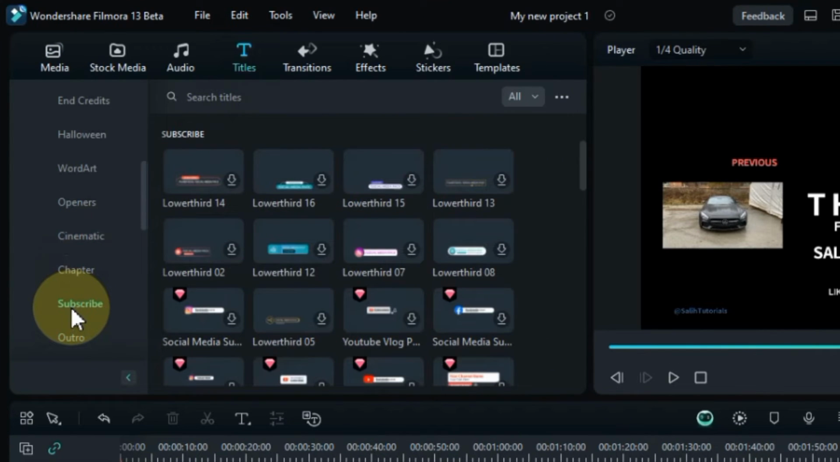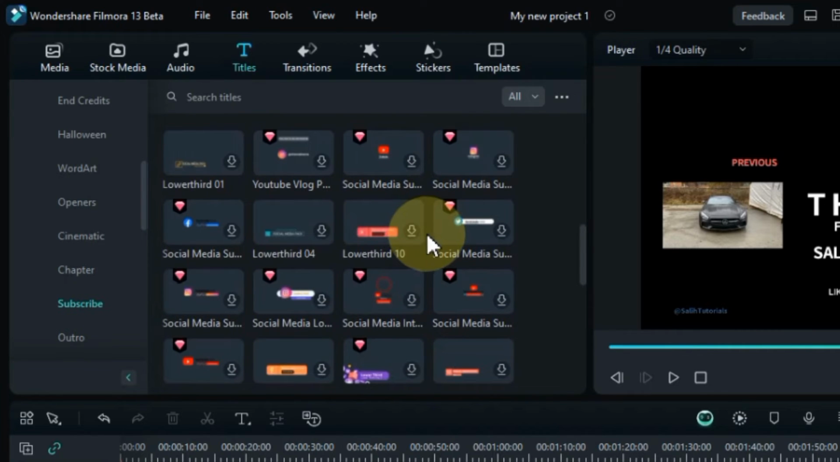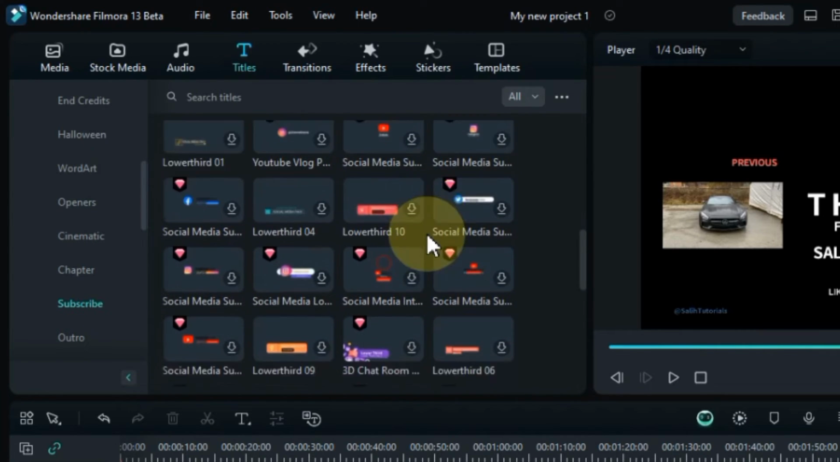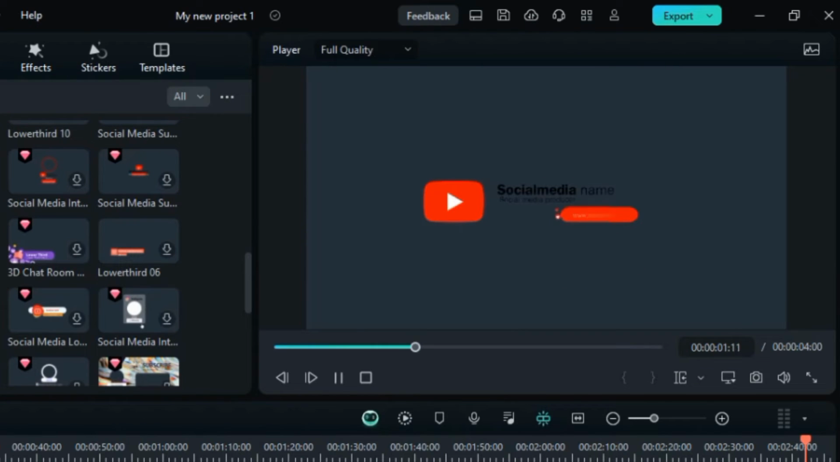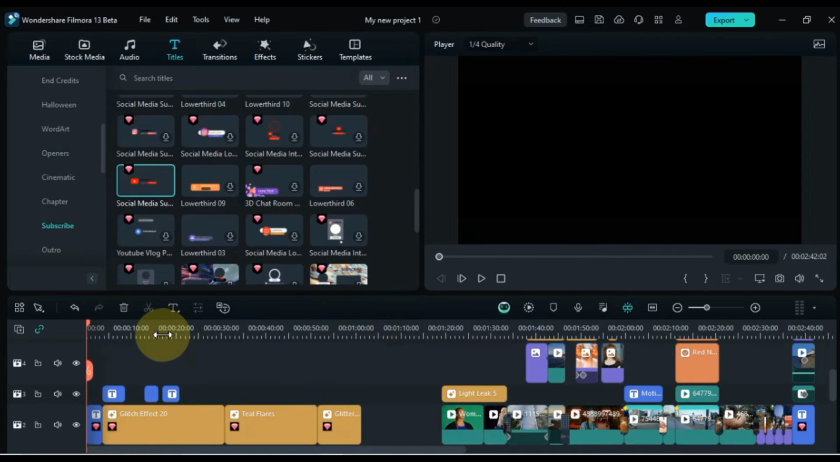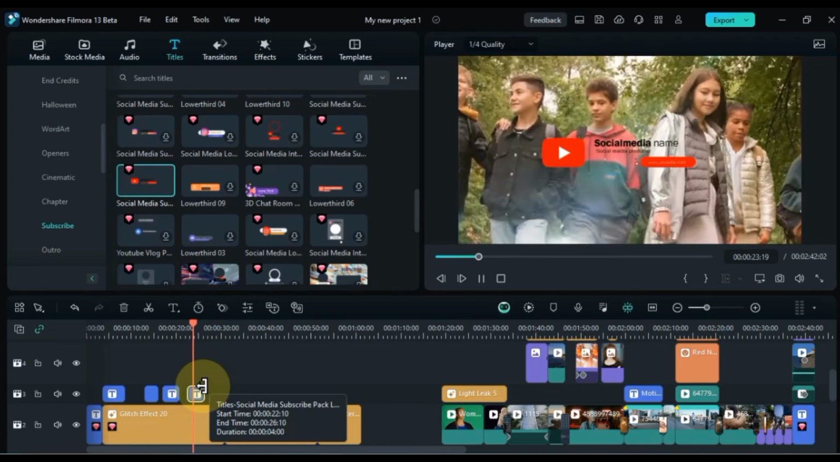The subscribe section in Filmora 13 is a feature that allows you to easily add a call to action to your videos encouraging viewers to subscribe to your YouTube channel. To use the subscribe section in Filmora 13, simply drag and drop it onto the timeline where you want it to appear in your video.